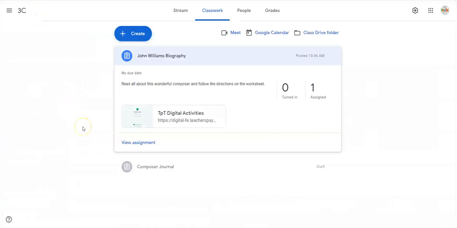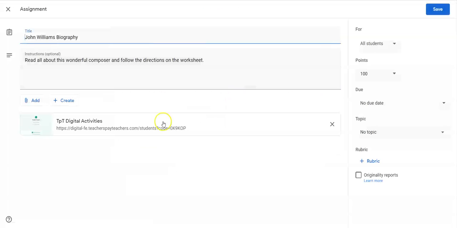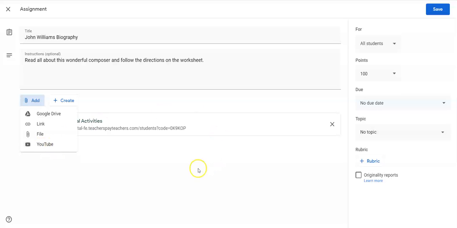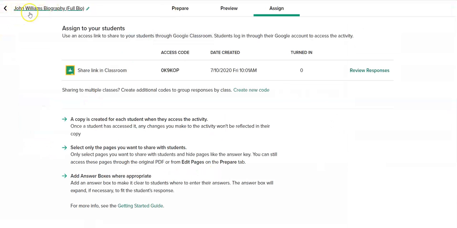Now what's kind of nice is, if you wanted, you could go back into this and hit the traffic light up here and edit it, and you could actually put in some links to some YouTube videos of some of his music. So you can still alter that assignment a little bit within there. Again, this is the actual assignment, the biography here. And if I wanted to give that to another class, I would create a new code and go through that whole process again.